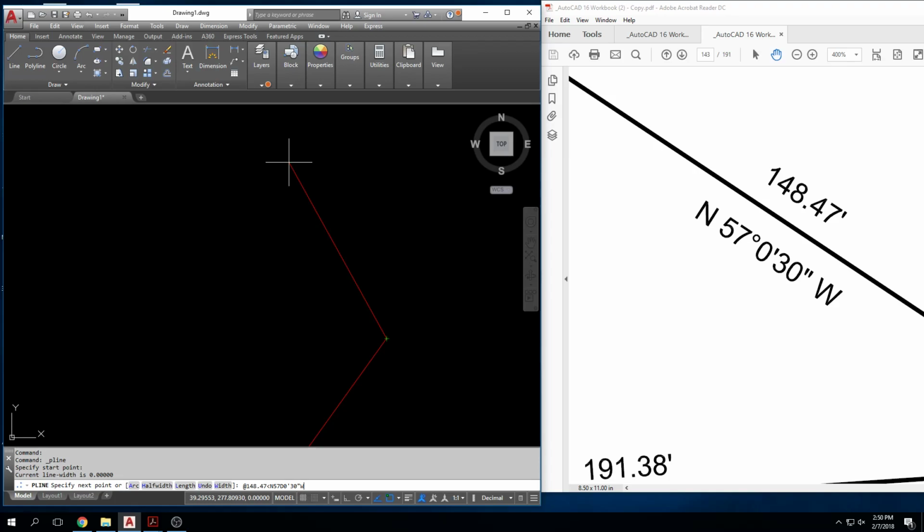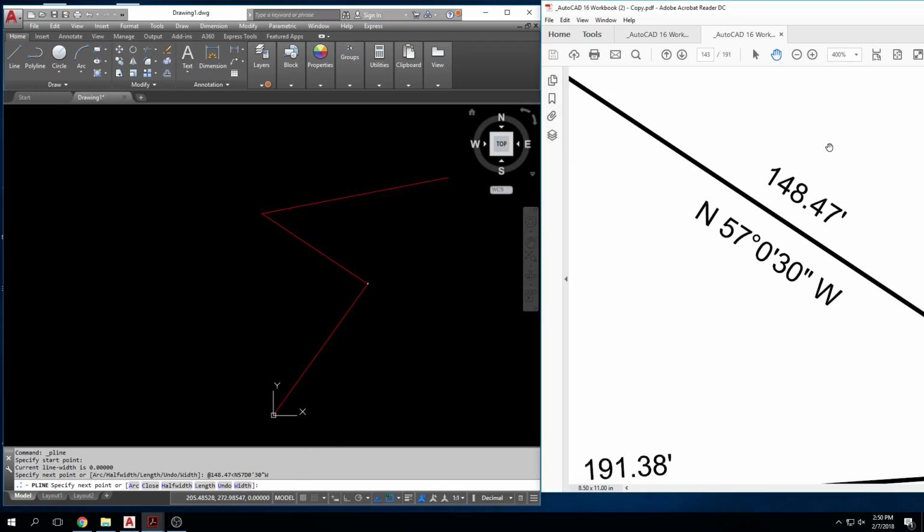It doesn't feel right saying it like that though, does it? Feet in inches. Enter. Okay, we have our second line. Looks pretty good.